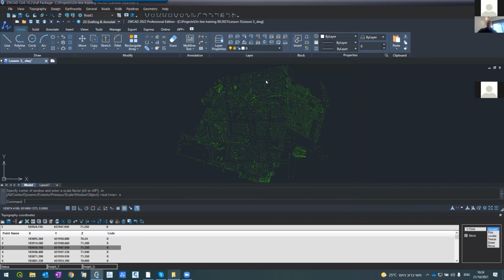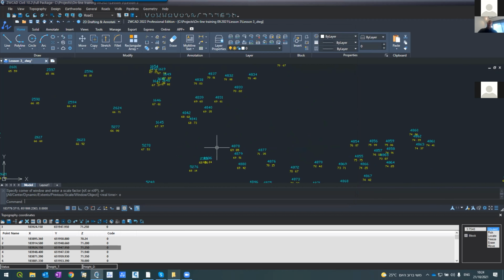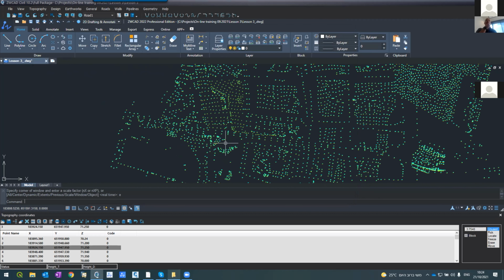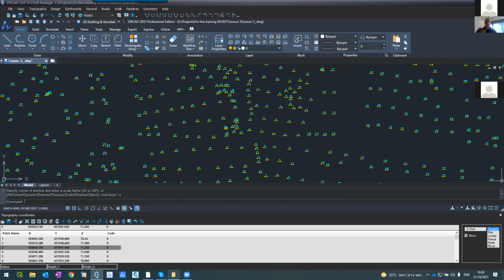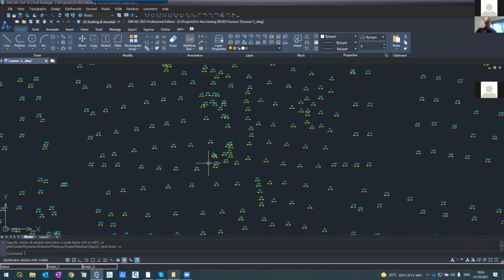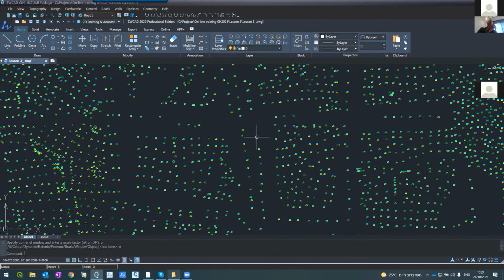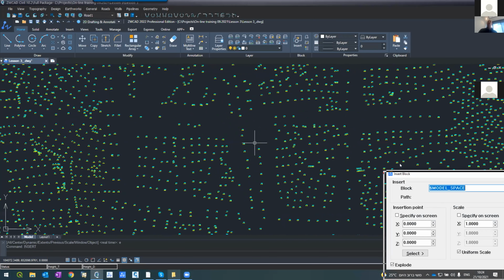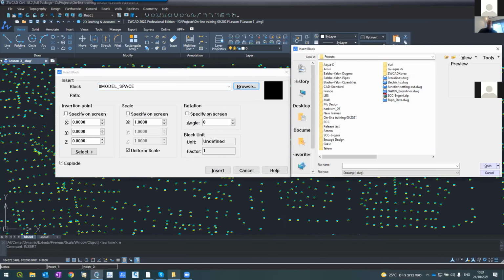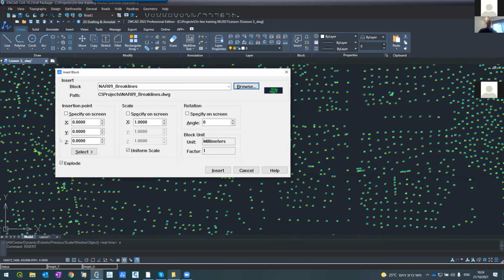But I can start creating contours, but we talked last time about the importance of breaklines. In this case, I also have breaklines, and the breaklines have been given to me as a DWG file. So what I'll do, I can open the DWG, but I want to edit here. So I'll edit as a block. How do I do it? In the DWG, insert in the command line. Which file? Browse. And I have nar09 breakline. So this is the file where I just explode it and put it on 0.